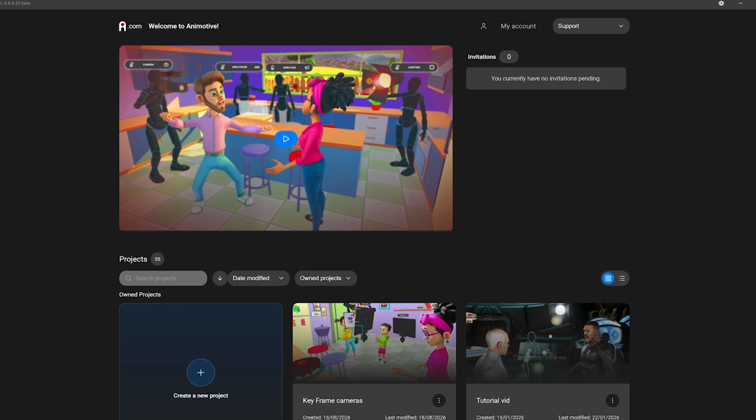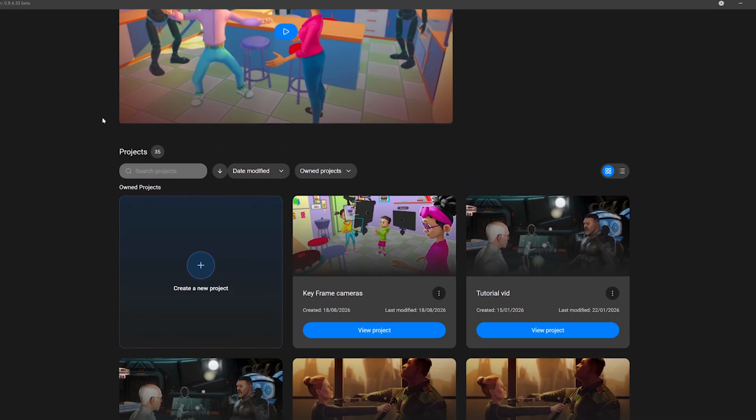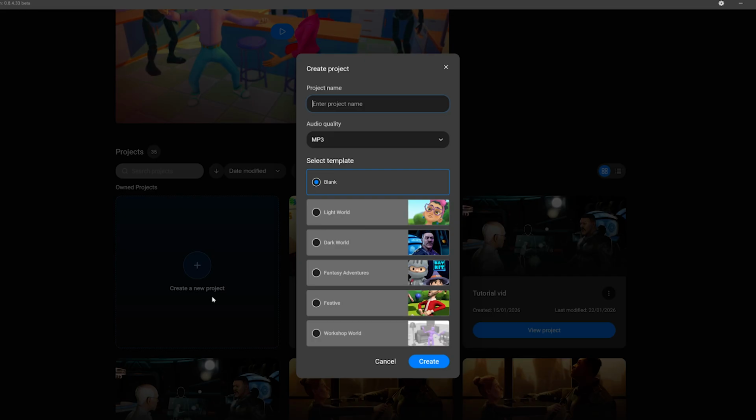First off, what is a project? A project is where the fun really begins. It's a hub where you can invite other team members, import your 3D assets, and of course, create scenes where you can perform and bring all your ideas to life. Let's create a new project and we'll run through all you need to know to get started. In the Projects tab, click Create a New Project. The first thing to do is to give your project a name.